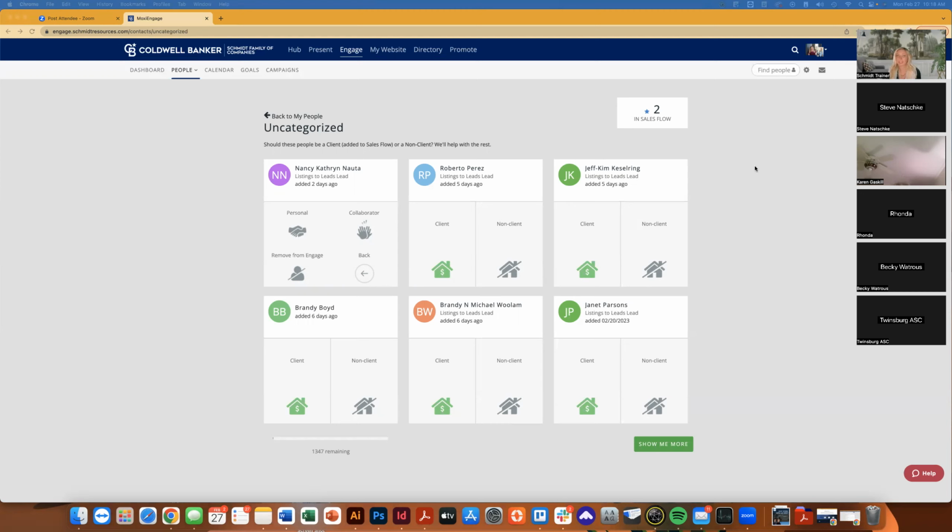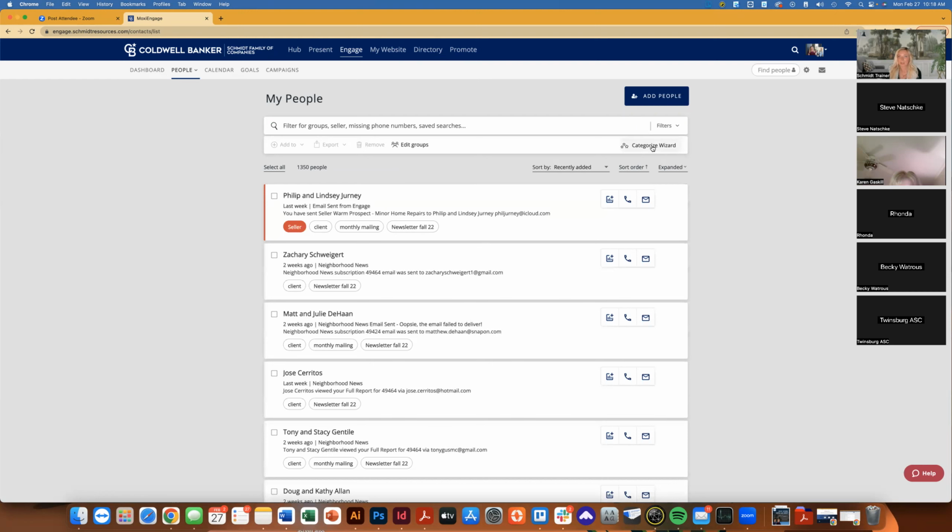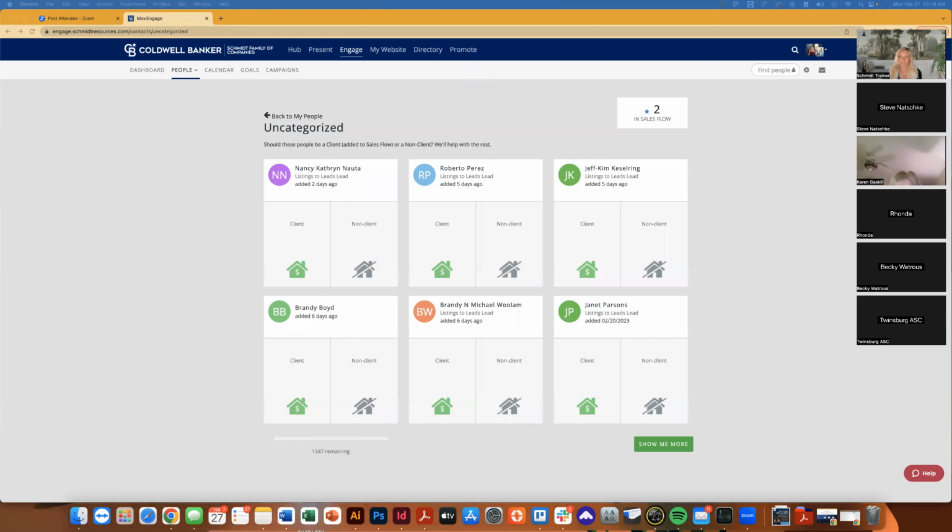And just as a reminder, all of these contacts can get in here via Google Sync. You can upload a spreadsheet, a CSV file, or if you have it linked to your website and neighborhood news, listings to leads, those should all be funneling in here. So again, people, my people, categorize wizard. This is going to be the best, fastest go-to way to edit your contacts and make sure they're in the right place and that you're utilizing them for what you want to do.